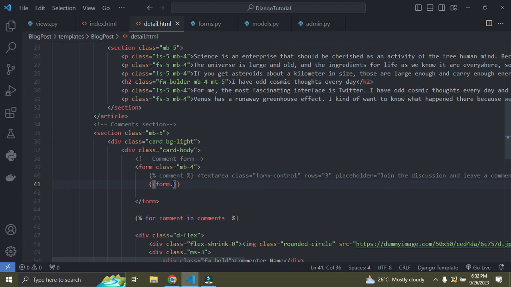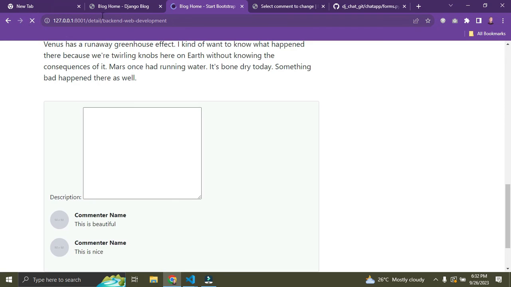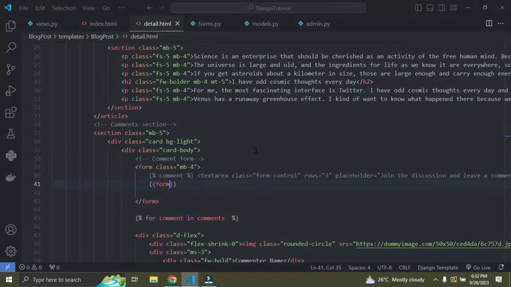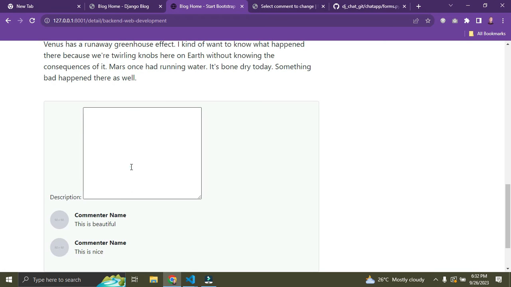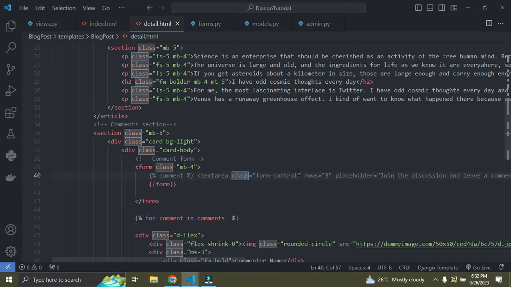Okay, yeah, for now it's looking ugly. So how do we style this form? Remember, this form here has a class called form-control. This text area you see here, we also have a text area here, but our own is not beautiful. If we check closely, this text area also has a class called form-control. So we need to apply this class to our form to make it look fine.